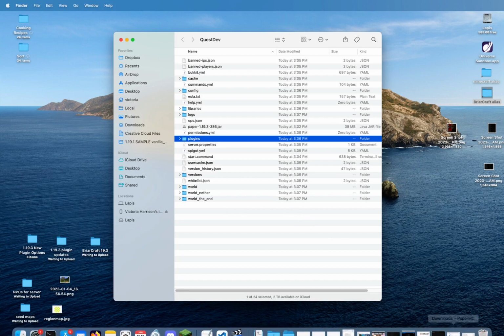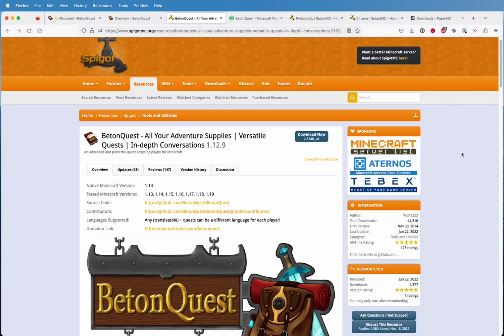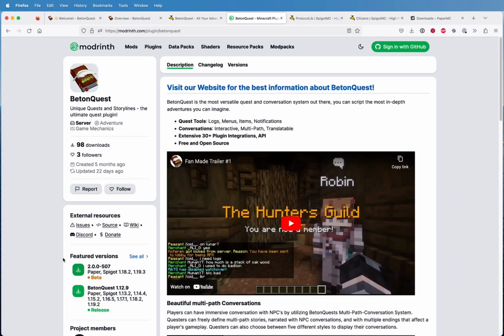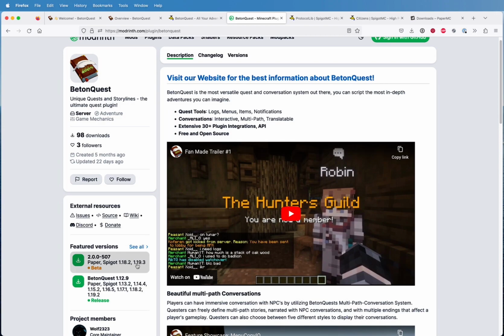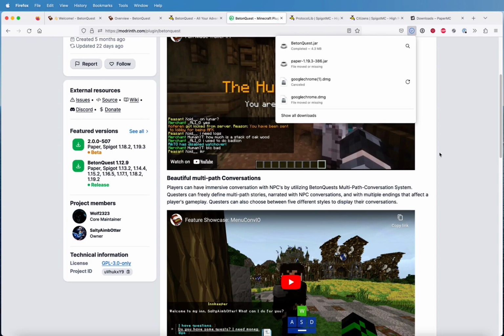Now, the next thing we want to do is get our jar. If you go to Spigot, the only version you're going to get is the 1.12.9, and we want the 2.0 version. If you go to Modrinth, same thing. Oh, actually, cool. Modrinth actually has the 2.0 dev build and the 1.12.9. I've never done this, so let's just click here and see what we get.